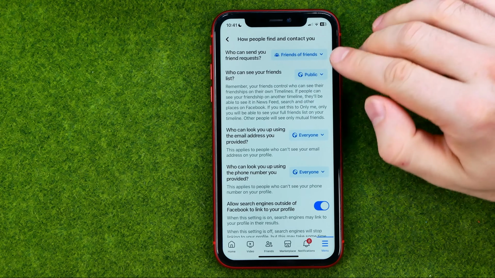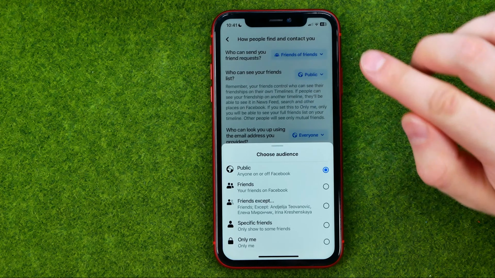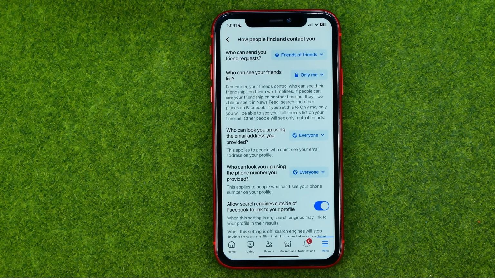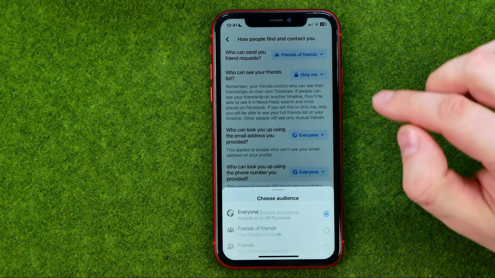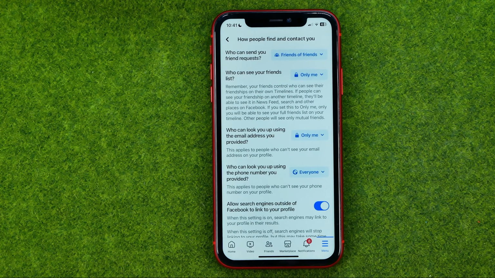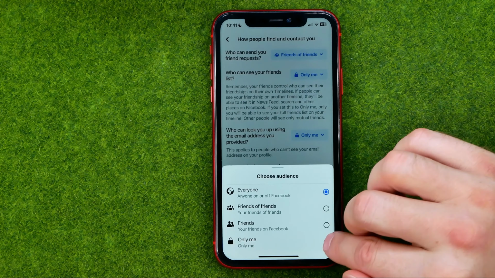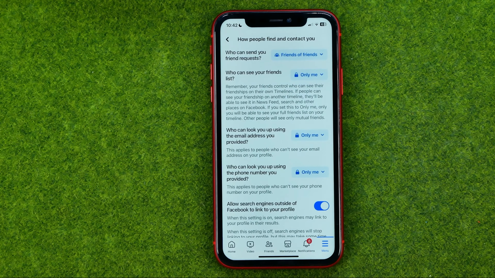Then, who can see your friends list? I'm gonna switch it to only me. Who can look up using the email address you provided? Let's switch it to only me, and the same about the last option.